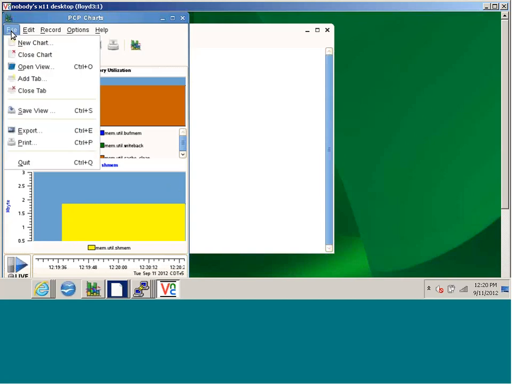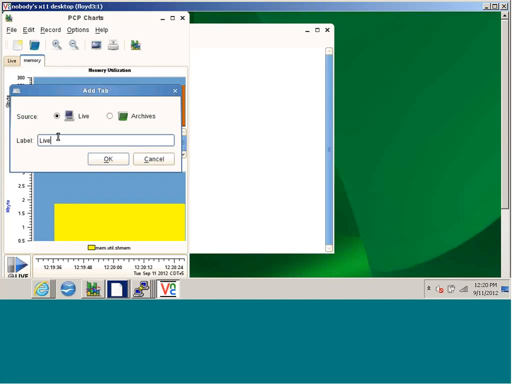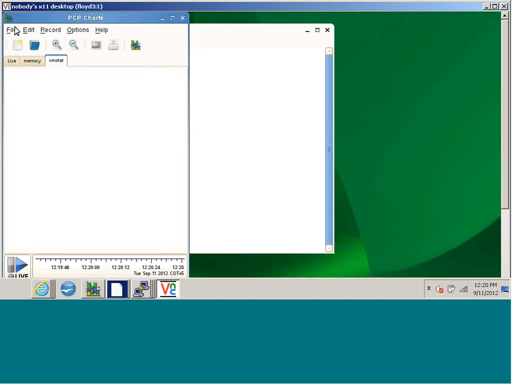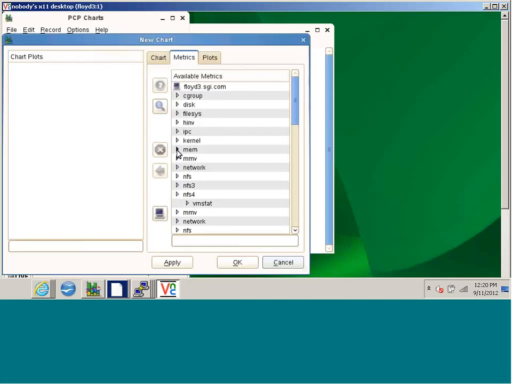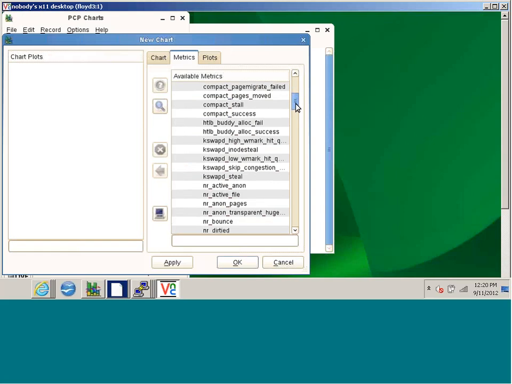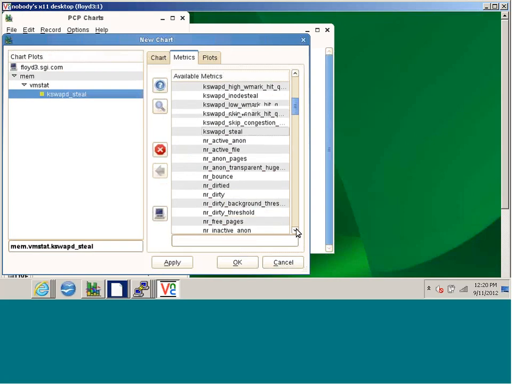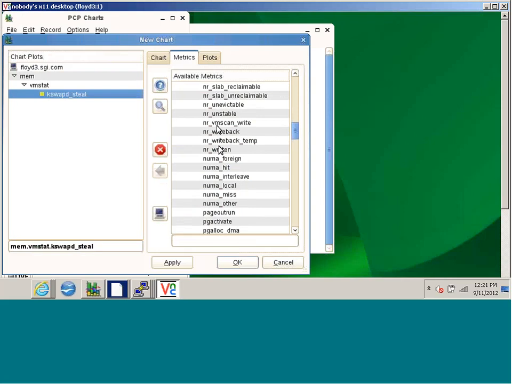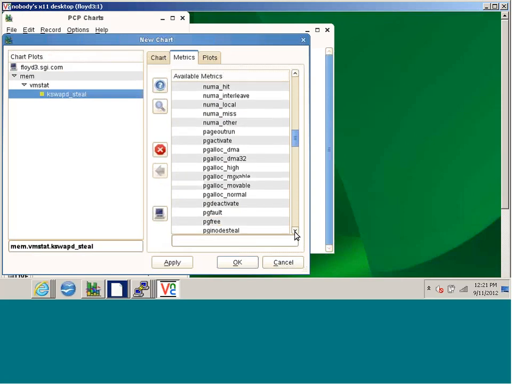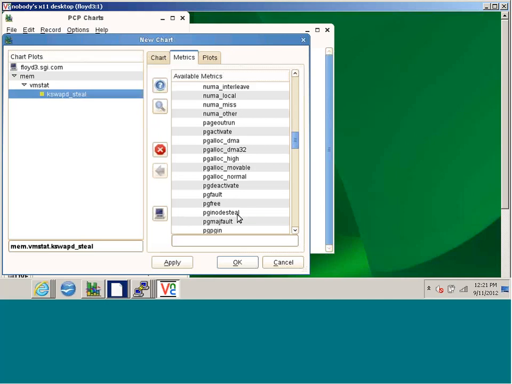And maybe I'm going to create a third tab now. I'm going to call this one VMstat. Click on that. File, new chart. I'm going to go into Mem, VMstat. And I might build several here, but I'm mostly interested in those trims. Kswapd steals. I want that. These are in number of pages rather than kbytes. I don't want activates and deactivates right now. I don't want allocates or frees. Let me look at kswapd steals, inode steals. I'm looking for steals and trims.